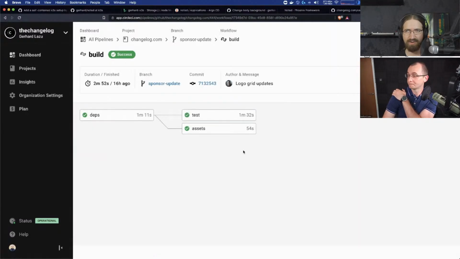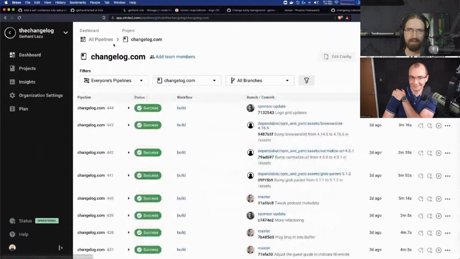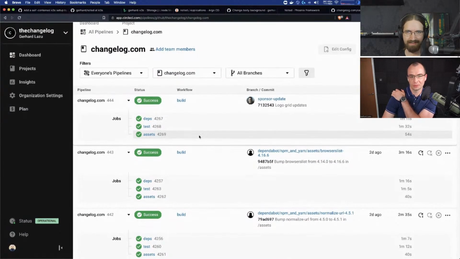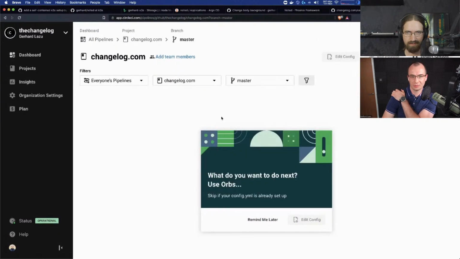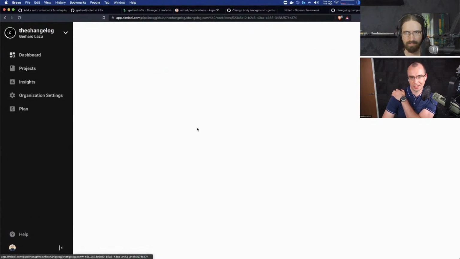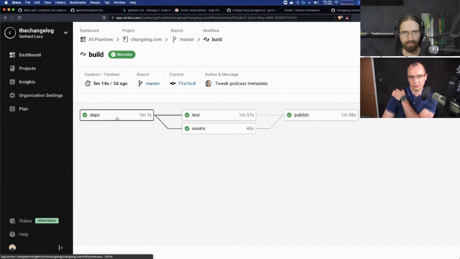GitHub Actions integrates very well with the GitHub container registry. Yes, that's not a problem. Let's see. I want to look at all branches, the master branch. So let's see, what is the last one? This was the last build, 2 days ago, that went out. This is what the workflow looks like. We build the deps, we test, we compile the assets, and we publish. So this is much quicker, 5 minutes.